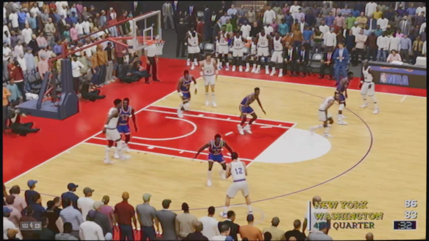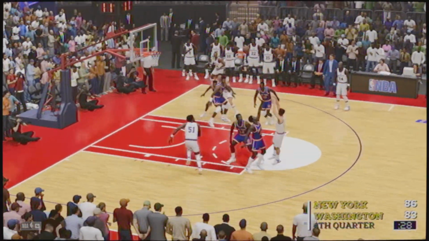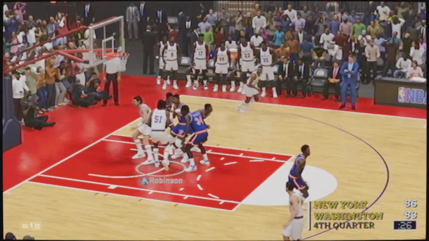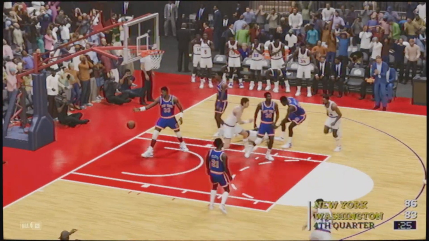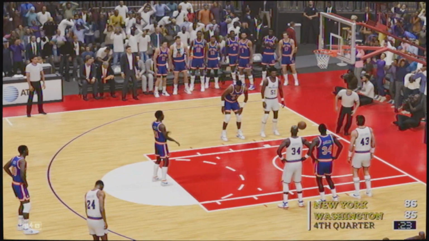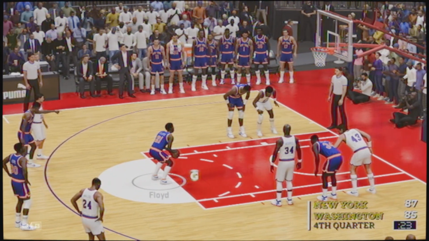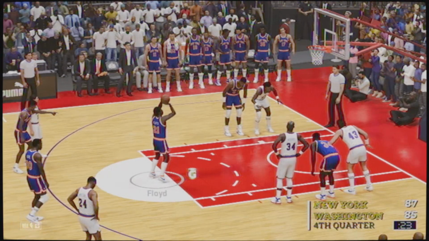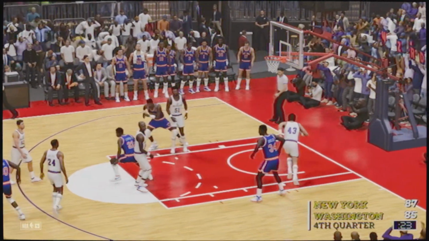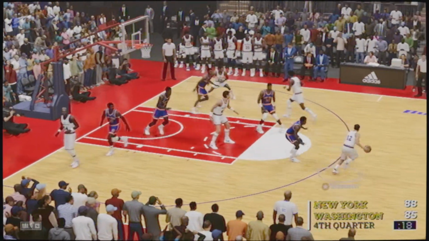Jeff Malone to Xavier McDaniel to John Stockton. John Stockton pulls up for the long 2. Can't make it, but Cliff Robinson with the rebound and the putback. 1-point game. Sleepy Floyd makes a free throw after an intentional foul, which they always do too early in this game. And Sleepy Floyd makes the second one. So 88-85 is the score. 21 seconds left to go in the game.